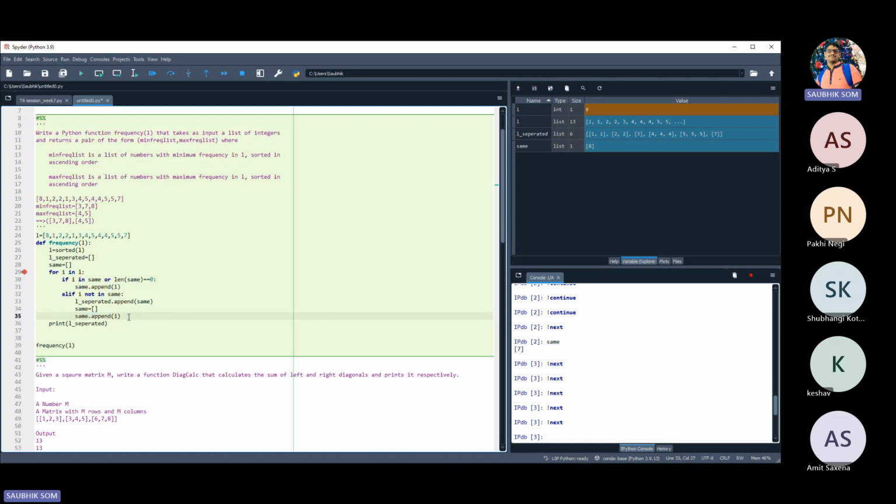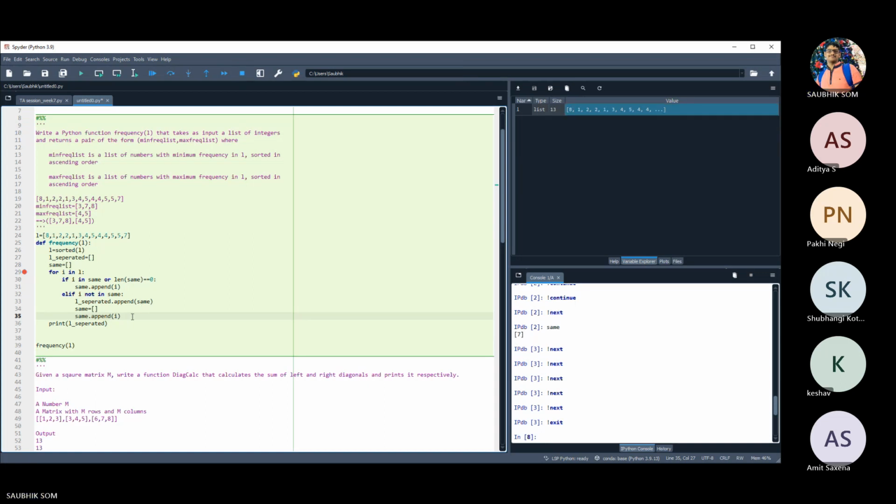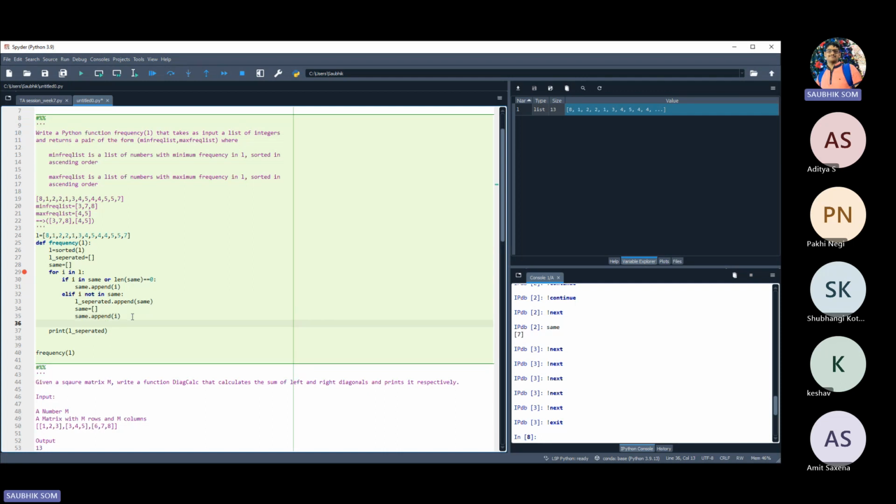What should I do? The easiest way to do is, the last element is done. The easiest way to do is take whatever you do, same dot append I. Okay, done. At the end of the loop, this line should be there again, because for the last element.